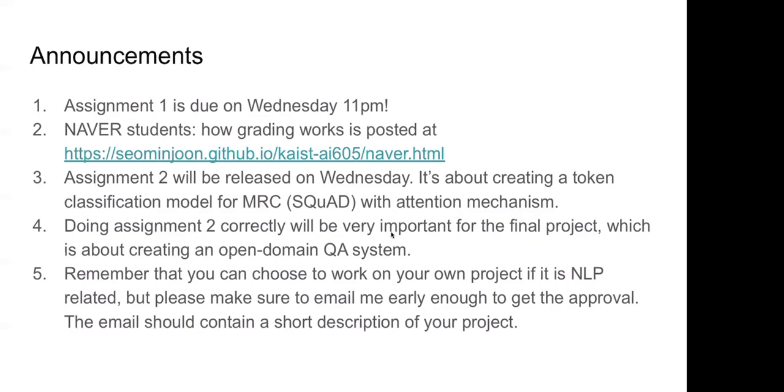And also remember that you can choose to work on your own project if it is NLP related. This is especially encouraged if you're working on an NLP paper right now, submitting to a conference, and then I don't want you to work on two different things. So you can make that into your submission. You can just submit your draft paper, I think, in that case, unless it's not super NLP related. Then in that case, you will need to really consult with me to get an approval.